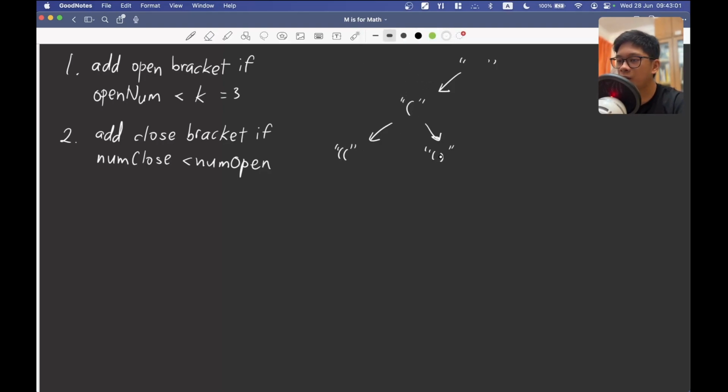So for each of these strings, we're going to call the backtracking function again, and then we're going to make the decision. For this string, can I add an open bracket? Yes, I can, because I still only have 2 open brackets, and 2 is still less than 3. Therefore, I can add an opening bracket, and then I ask, can I add a closing bracket here? Yes, I can, because I have 2 open and 0 closing. So I'm going to add a closing bracket to it. So now the string is like this.